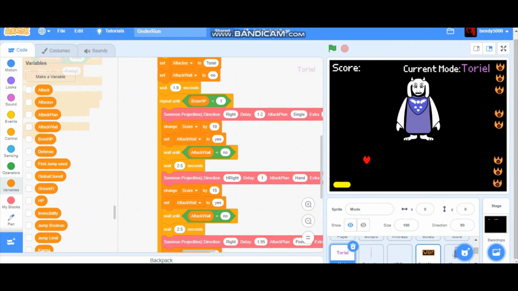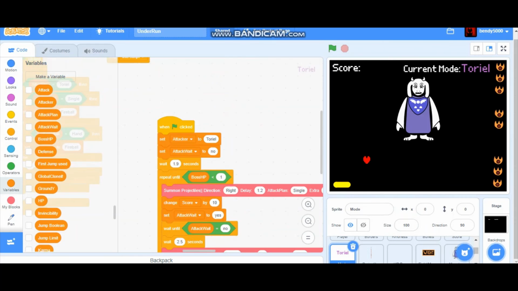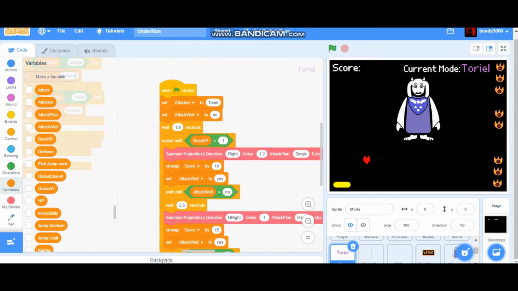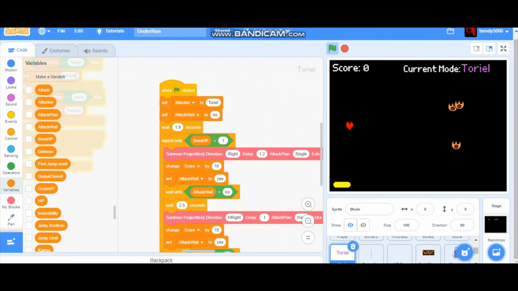Yeah, I think we should be good. So this will repeat until Toriel's HP is less than 1. And then after that happens, it will change the attacker to Papyrus and set his HP to, I don't know, 520 something. I'll focus on that in the next episode. So let's see.